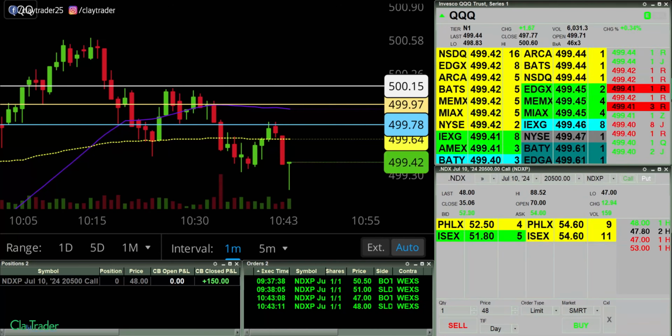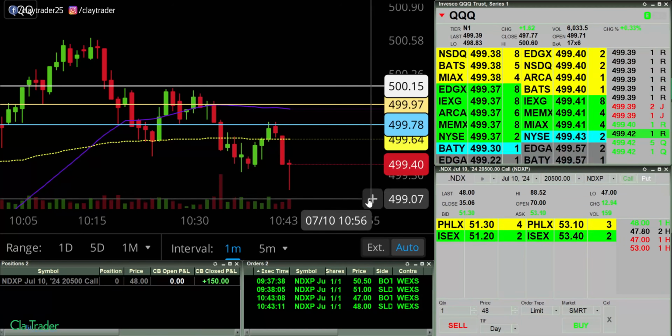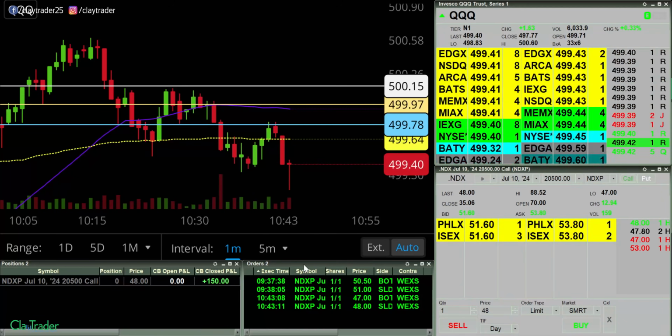Nice little sniper shot there. And that's how I wish that first one would have gone. Nice and smooth, quick $100, but it is what it is. All right, let's see if I can find something else. I will go ahead and pause.